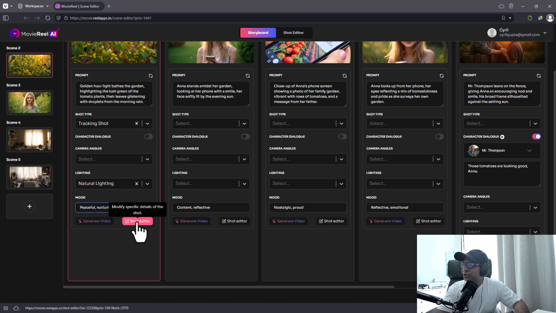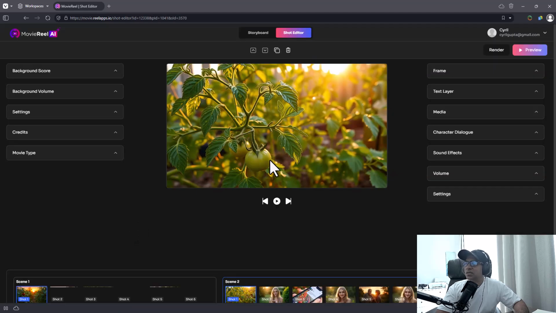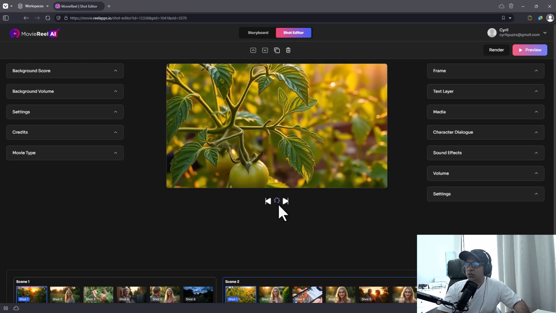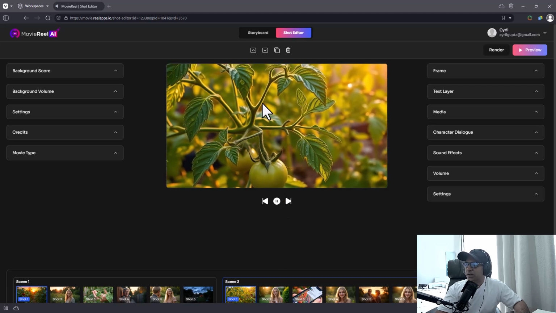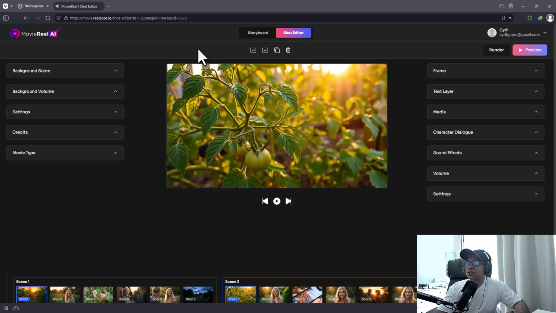And if you click on the shot editor, let's see what happens. All right, so now you can actually change details about the shot. So if you play this, I think this is the video. Well, so far there is no video yet, right? Or there is a video. And you can listen to the background. So this is what happens.